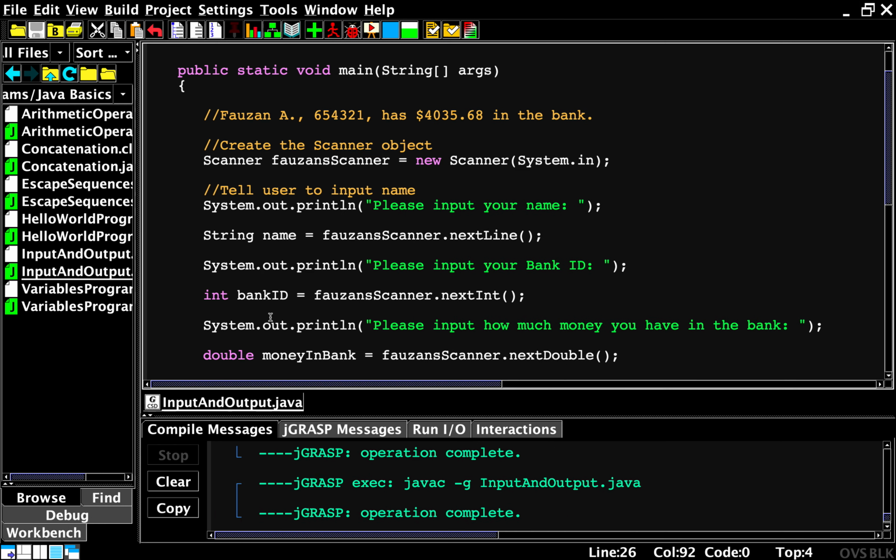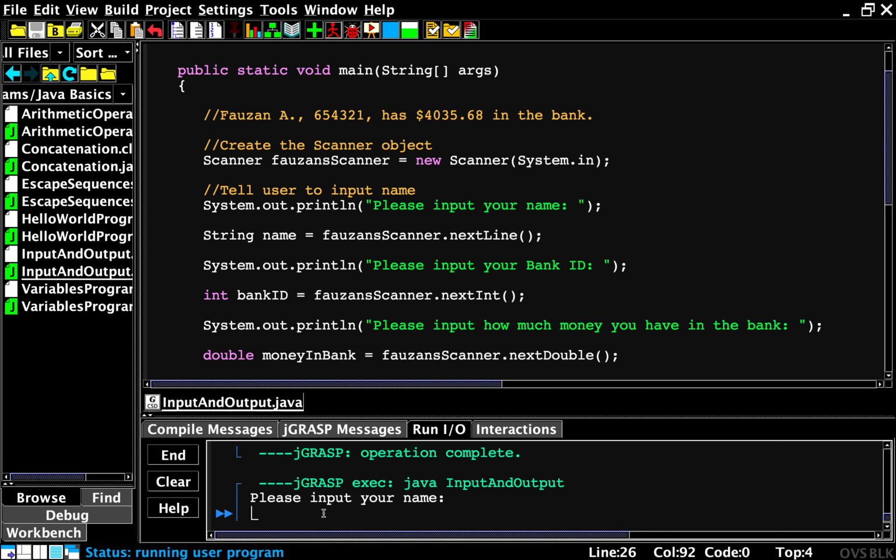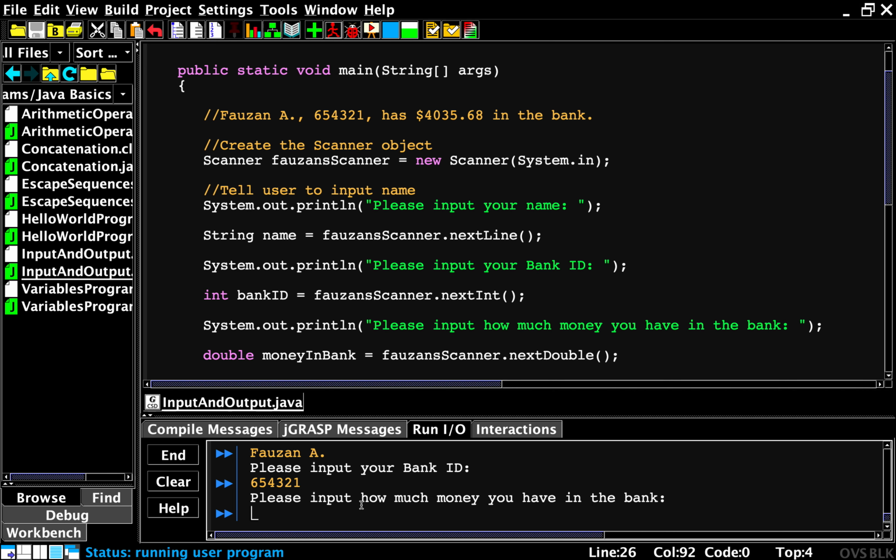So let's compile it, operation done, and let's run it. So it says, please input your name. So I'm going to put Fauzan A. Then it's like, please input your bank ID. All right, 654321. Then please input how much money you have in the bank. So let's put 4,334.87. I know it's not exactly the number I have up there, but it's a double nonetheless.